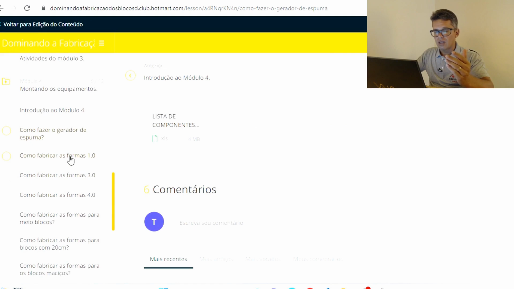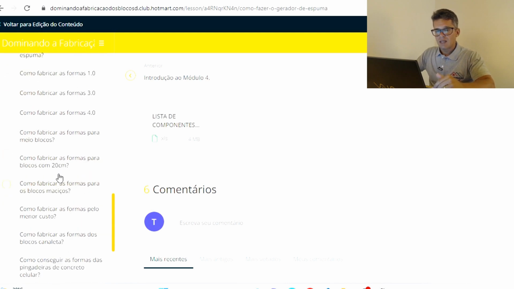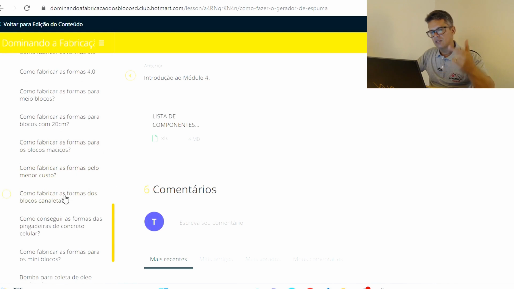Mold models, look. There's Mold Model 1.0, Mold Model 3.0, 4.0. So there are several models for you to choose the one that best suits your production. There are cheaper molds, more expensive ones, more advanced, lower cost ones. So, depending on your investment capacity, you can start with a simpler, cheaper mold. Or you can start with a more advanced, more sophisticated one. You get to choose. Molds for half blocks, molds for 20 centimeter blocks, molds for solid blocks, how to make the molds for the lowest cost.